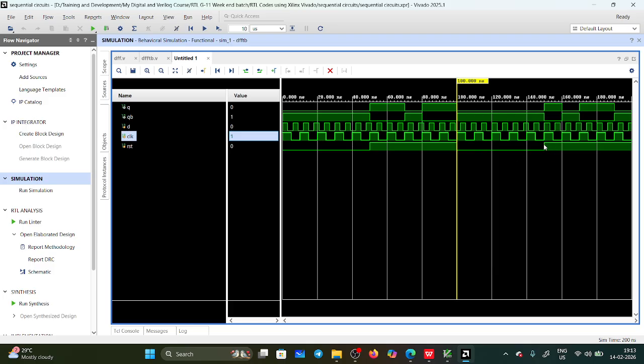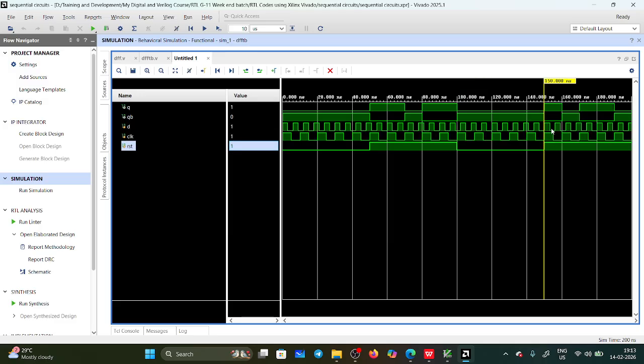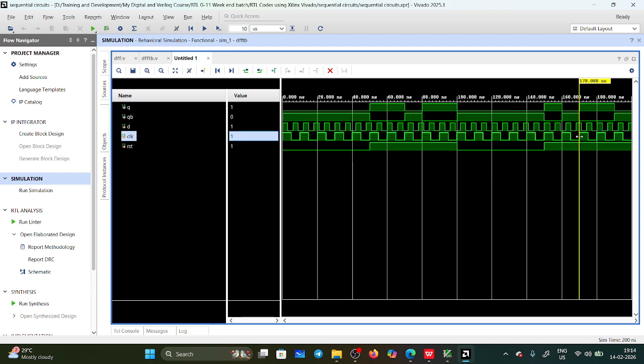Okay, so next, when reset becomes 1, so d equal to 1, you are getting q equal to 1 during this passage of clock, and d equal to 0, it is just following whatever the d input is there. It is following that.